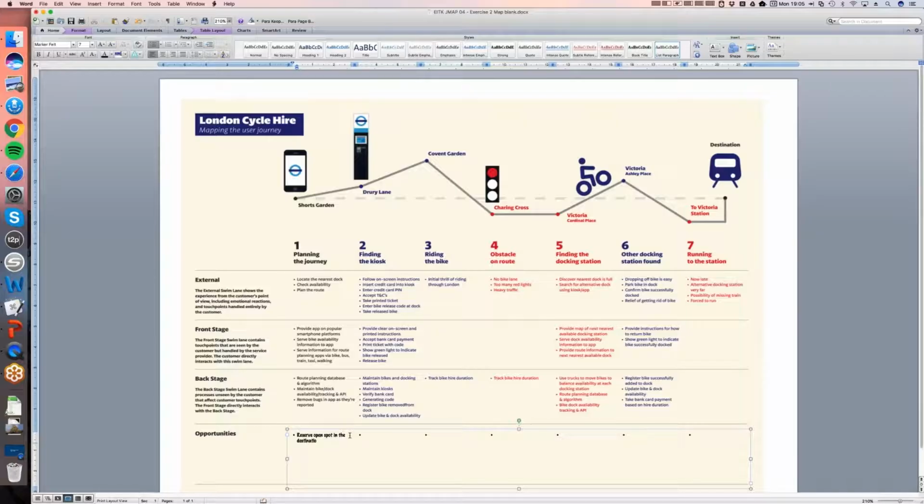Another one just came in. I guess this would be in 6, other docking station found. It said get staff to clear bikes from full docks based on whatever data from the docks. So get staff to clear bikes from full docks and maybe move them around, based on data from the docks. A long comment, but maybe try to shorten it there for you. Great. So this is what you've been looking for, and again, continue to think through this, for our viewers here today.